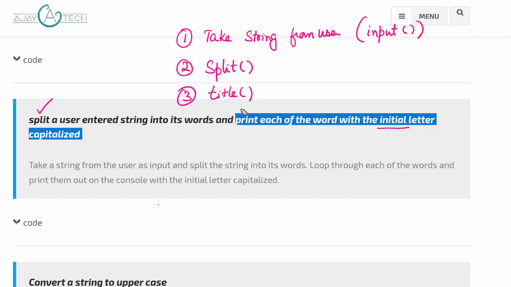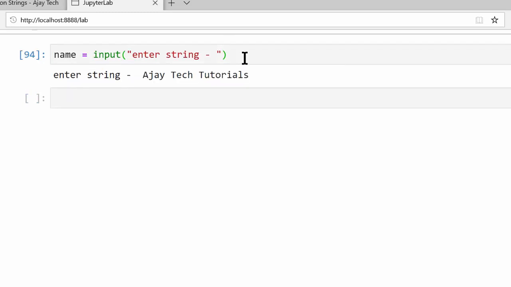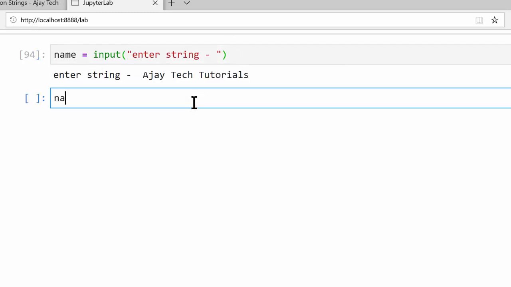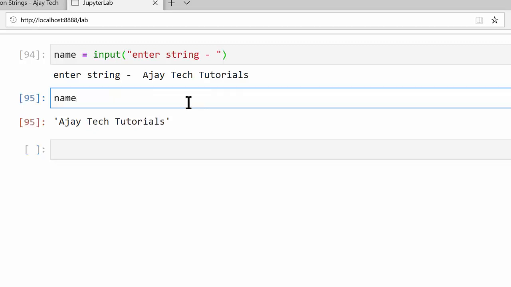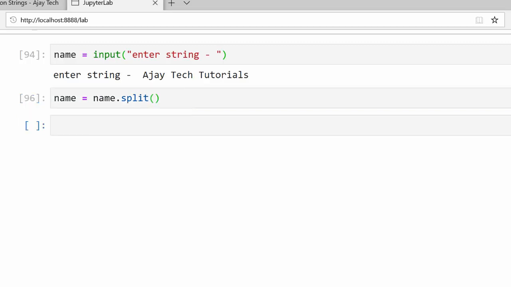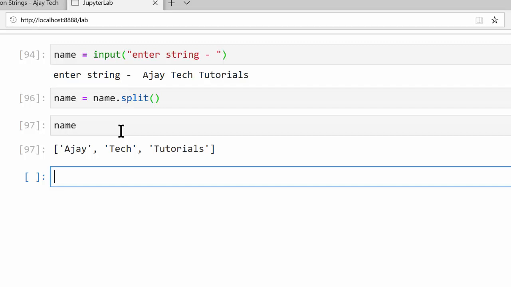If we do these three things, we are done. Except we've got to run this in a loop, right? So let's do that. Okay, so the user enters a string, and then what is name? This is what the user has entered. Now we need to be able to split it. Name equals name.split. What is name now? Ajay Tech Tutorials. The words from the sentence are split into separate entities.